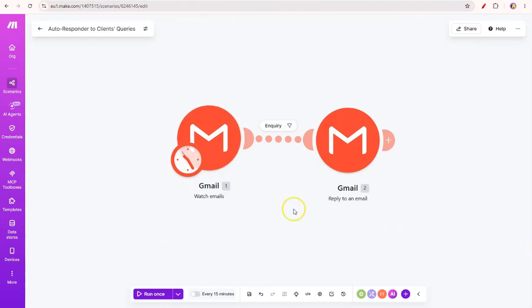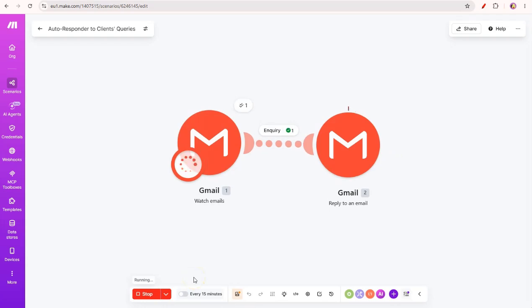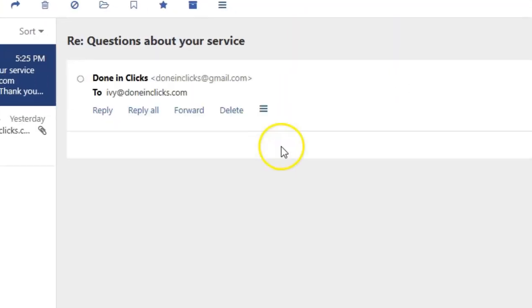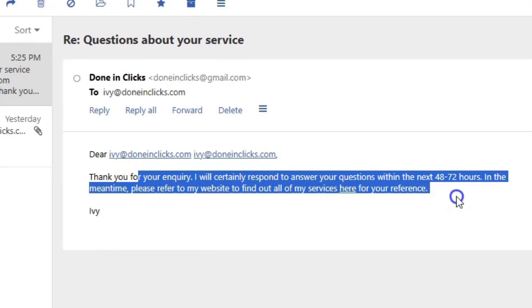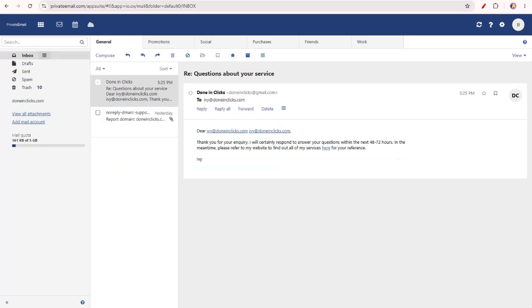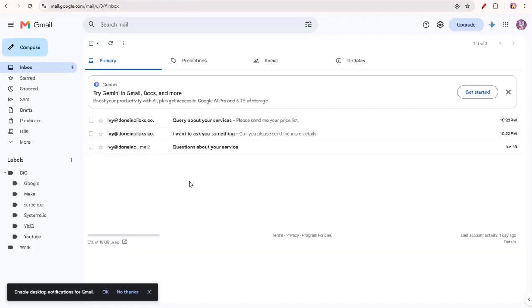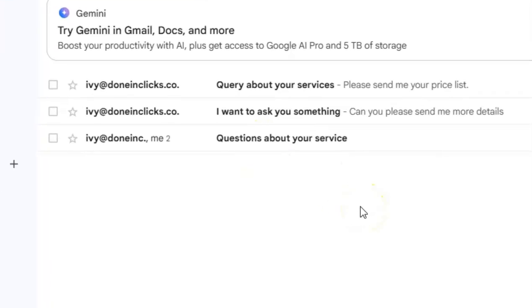I have created this scenario where I asked make.com to watch incoming email and, based on some filters I've set up, respond to those emails automatically. Now, if I run this once to test it, in the client's inbox I receive this email automatically. Excellent. However, if you go into this Gmail account, where I first received my client's inquiry, which is this one, it doesn't show anything about this email being read.